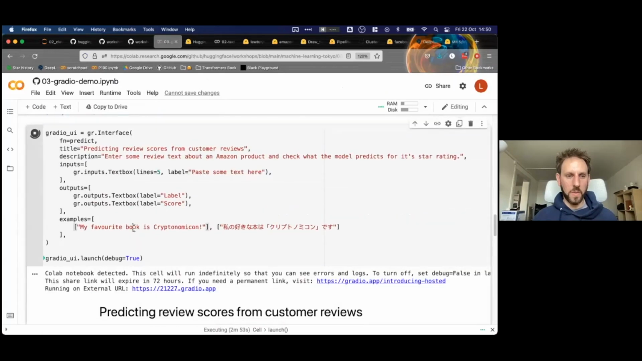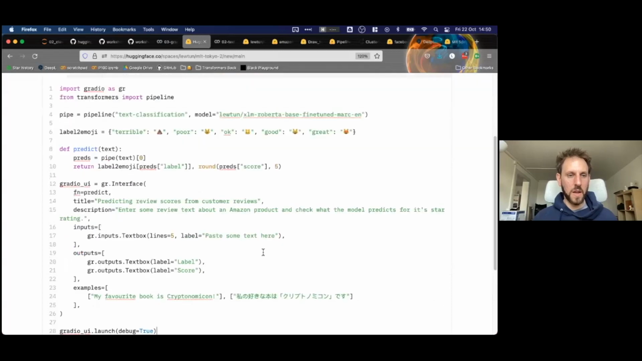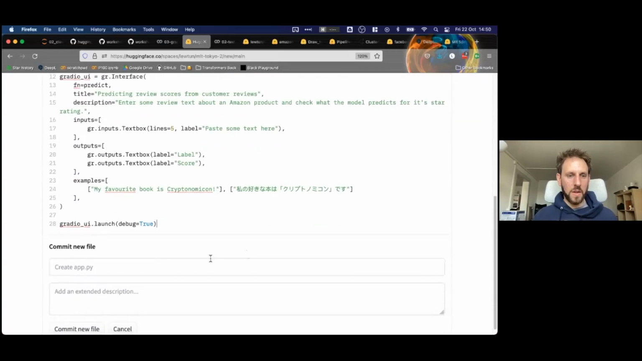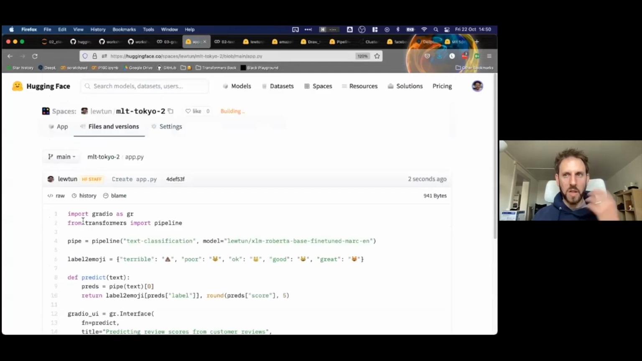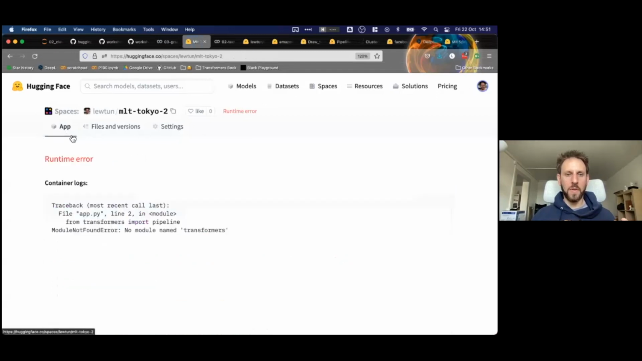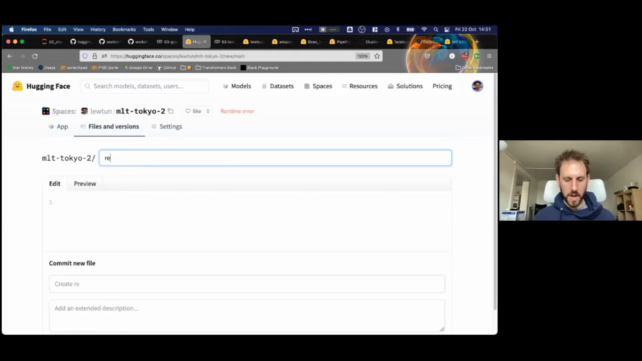And then the last thing we need is just the Gradio application itself. And then if we commit this file, it should start building the application. And most of the time, there are some base requirements that will be provided in the space. But if you don't have everything that you need, for example, we don't have transformers, you can add a requirements.txt file.